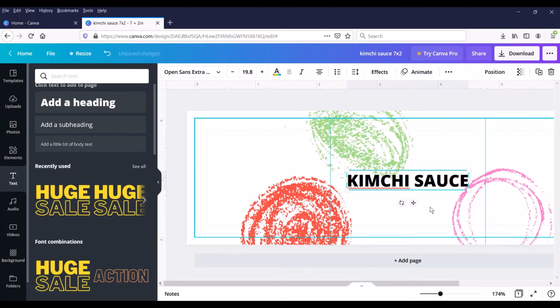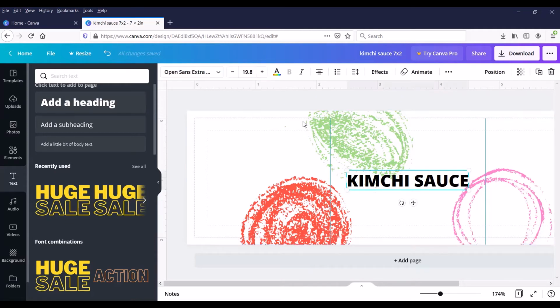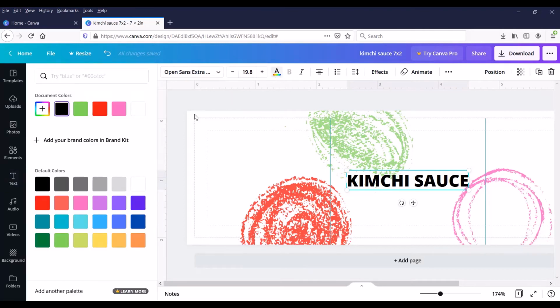Now to change the font color, click on the text box again, go to the top, and click on the A. And you've got your default colors again and the same options you did for the background. So I'm going to keep it black.